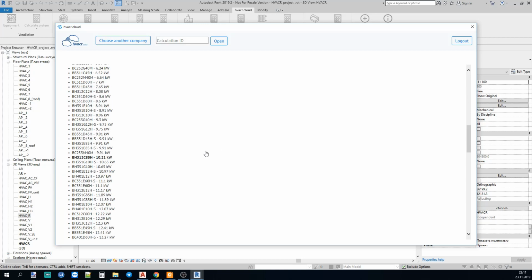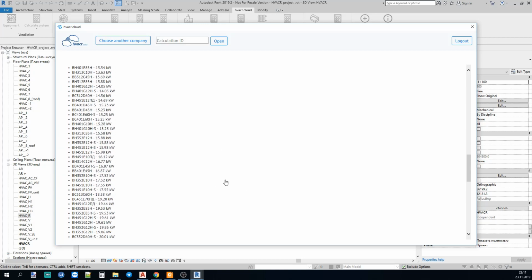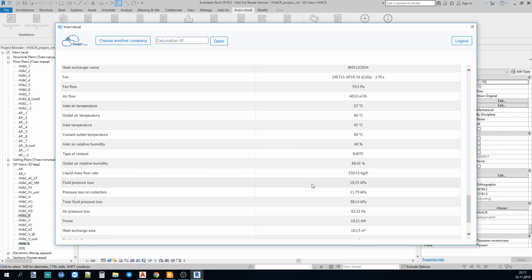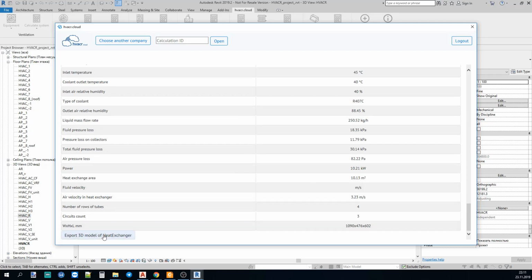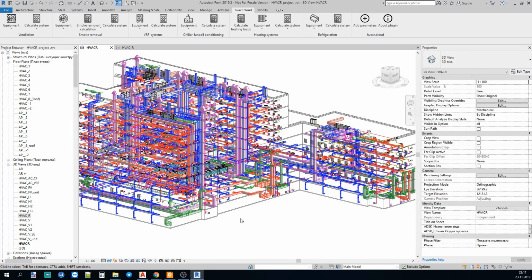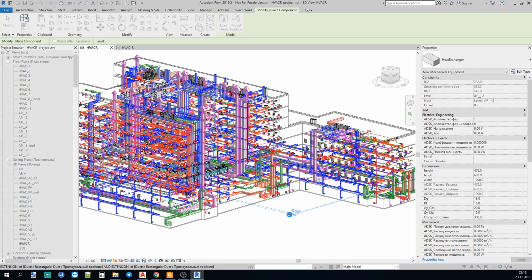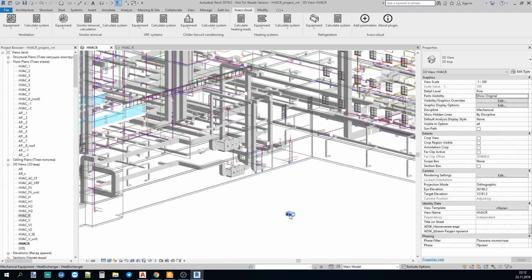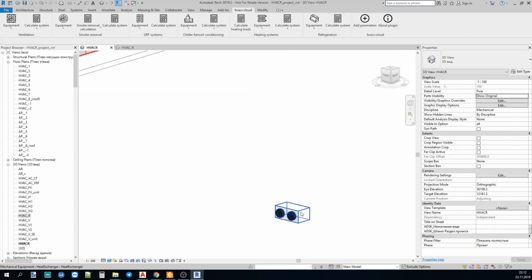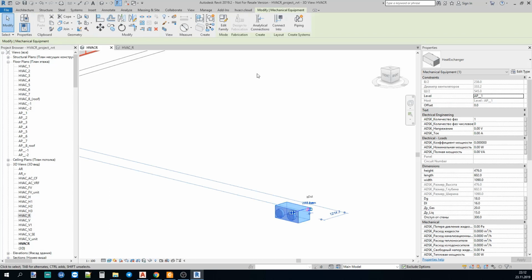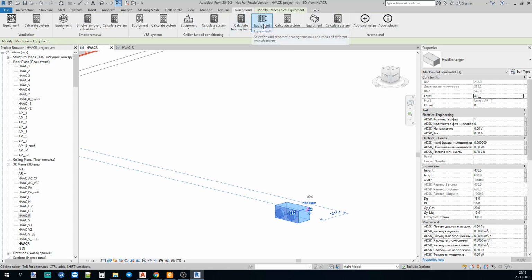After the calculation is finished, you can choose the model you need. And here is the technical data on this model. And here is the export button. We push the button and wait for it to be inserted into the project. So as we see, our evaporator is inserted, and now let's add some more equipment.